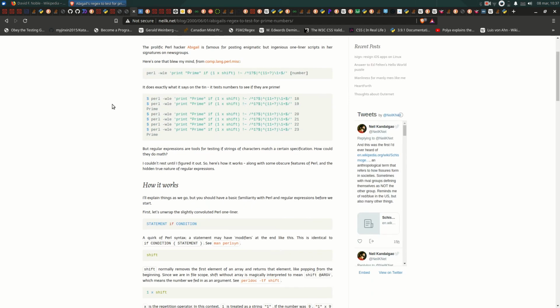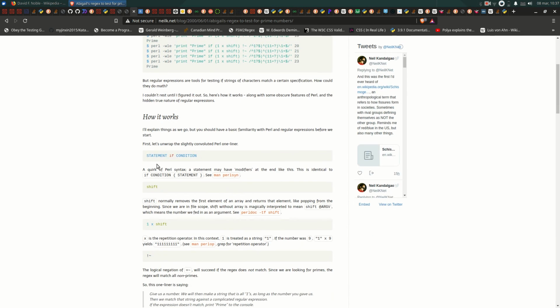This is how it works. I'll explain things, but you should have a basic familiarity with Perl and regular expressions before you start. Involved statement if condition. A quirk of Perl syntax: a statement may have modifiers at the end like this: statement if condition.